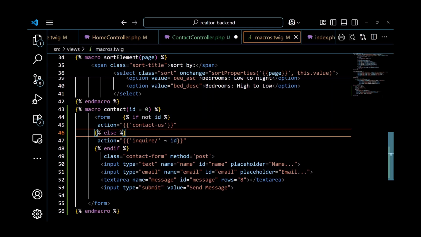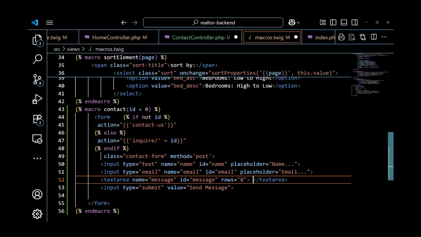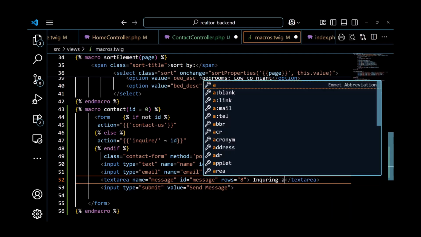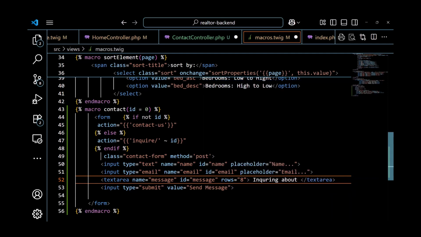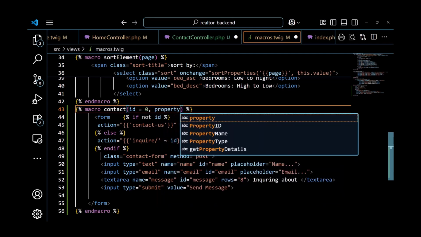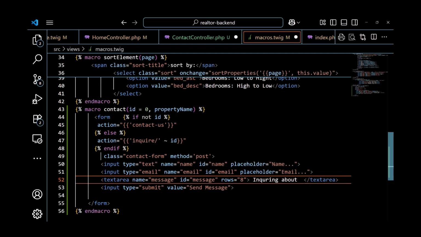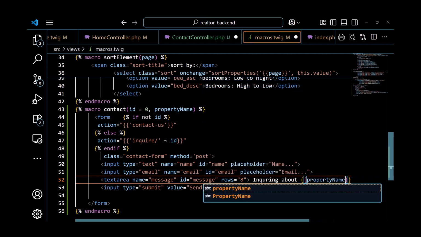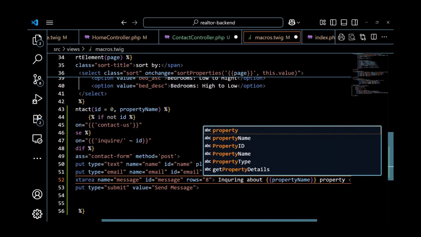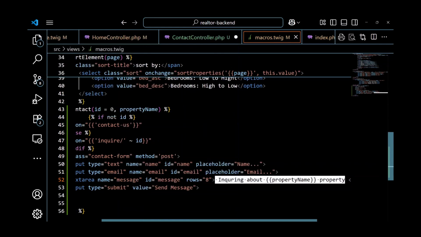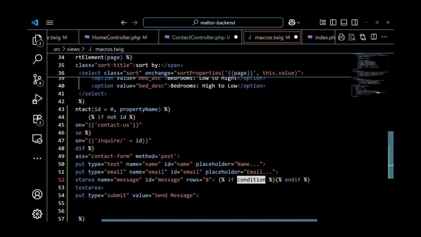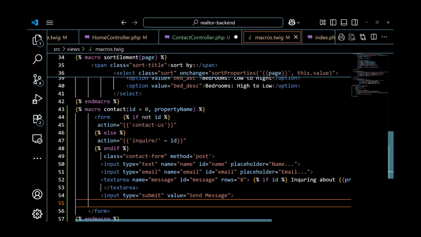Okay, and over here, let's come down to the text area, and let's define a default message as well. Inquiring about, let's pass in another property name, property name, property. So this part is supposed to be only included if the form is present on the property details page. So that means we have to make it conditional as well. So Control X, and again place an if. The condition is going to be if ID. So if the ID is present, then place in this message.